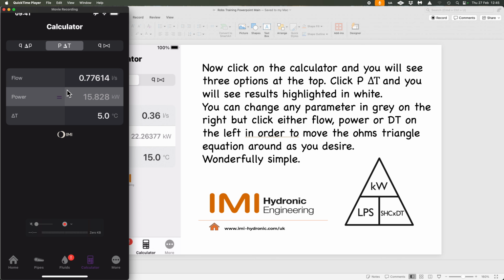So if we want the answer in litres per second, if you click the left side of the app, you'll see that the equal sign goes back up there, and now we can do exactly what we were doing before in longhand calculations, but we can do it with the app.